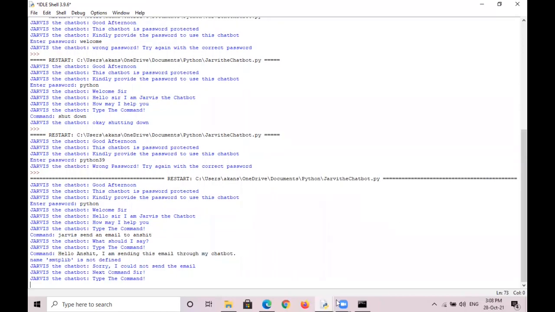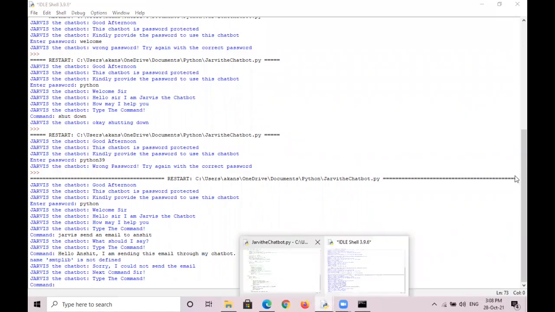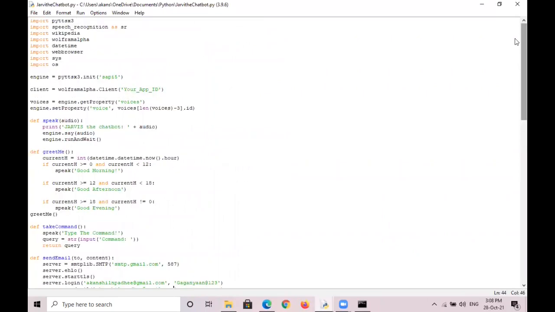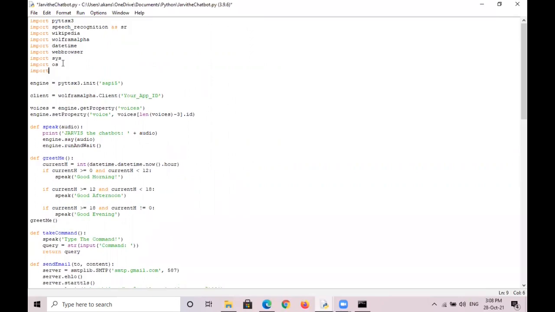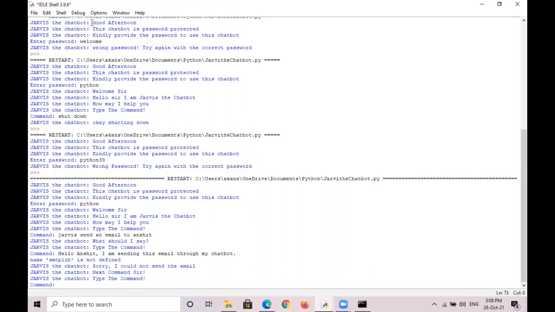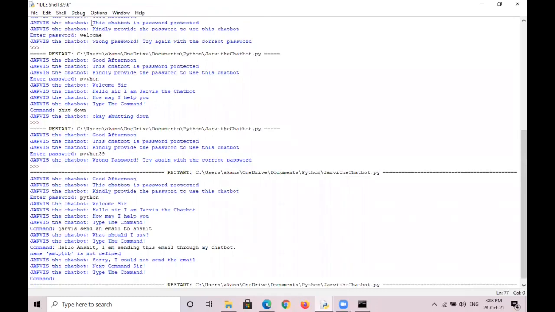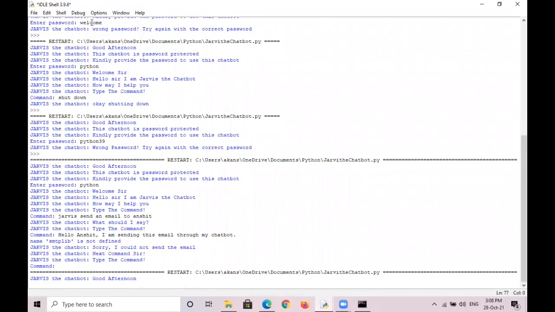Okay. Oh, okay. So now I understood what mistake I made. Oh, sorry. I forgot to import the SMTPLIB module. I've made such a big mistake. I'm so sorry, guys. SMTPLIB. Yeah, I just didn't import that. Now I have corrected my mistake. Now let us run this again with the module imported. That was such a big mistake by me.